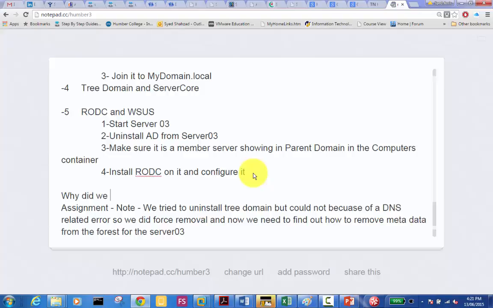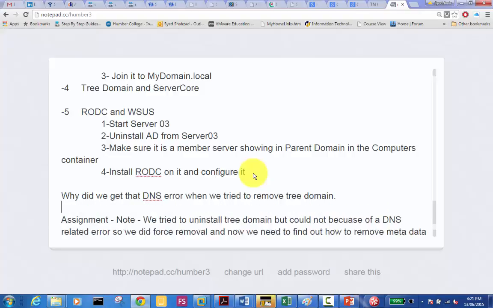Why did we, oh, I need the screenshot of that error. Oh man, anyone has that error still? By now no one would have that, right? That error, when we were removing the tree domain, we were stuck at DNS removal. It was not removing that. Anyone take a screenshot? Okay, cool. Can you send it to the group? Thank you. Why did we get that DNS error when we tried to remove tree domain? What steps were required, what should we have checked instead of going just okay, let's just uninstall it.